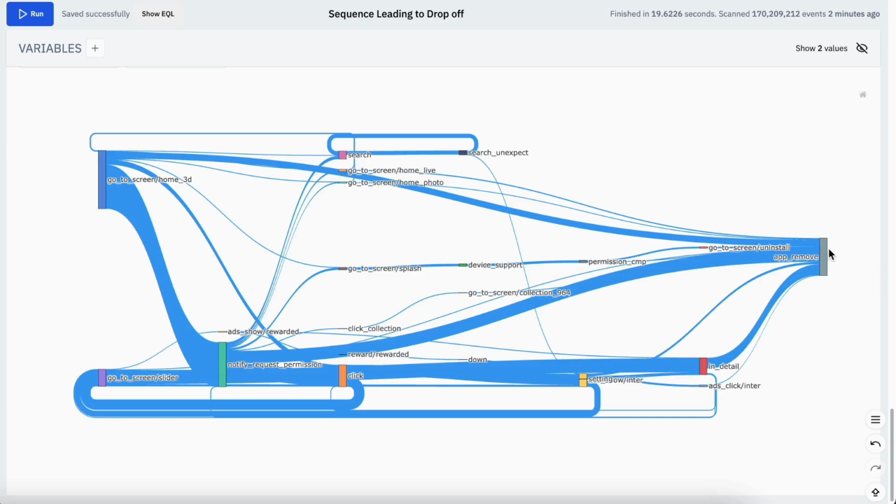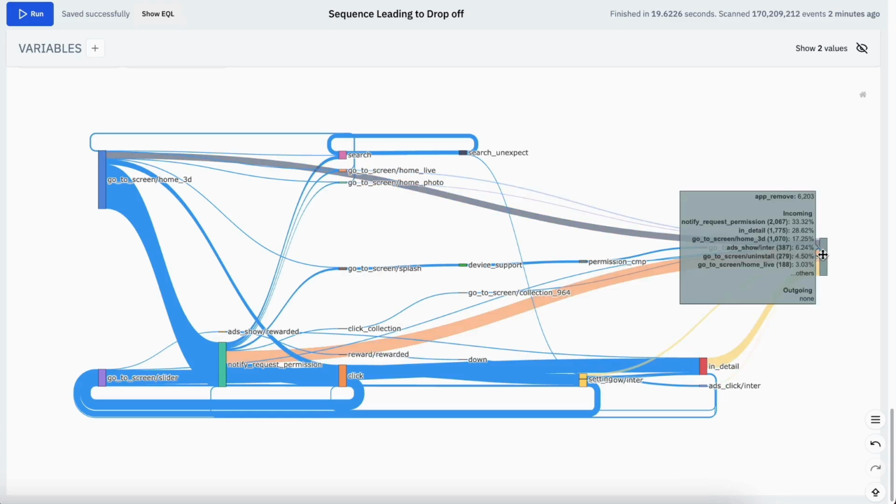Okay, so now we've got a pretty interpretable Sankey diagram here, and we can start analyzing it by hovering over the nodes. From here, we can see what users typically do before removing the app by looking at the incoming events. For example, the most common event right before app removal is Notify Request Permission. That means users receive a pop-up asking whether they want to allow notifications, and for many of them, that turns out to be their final event, right before they uninstall the app.